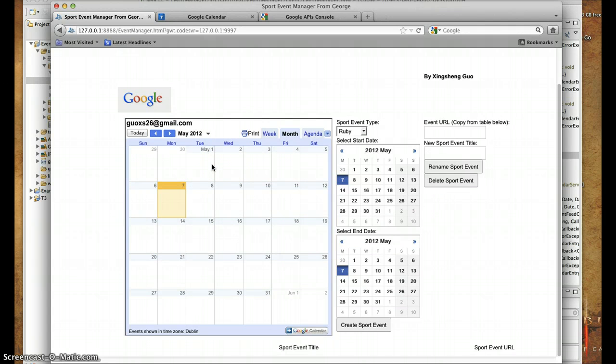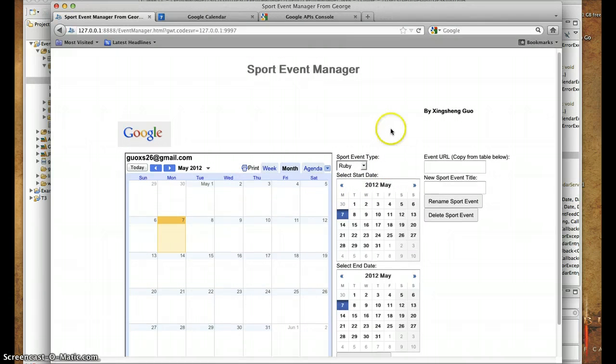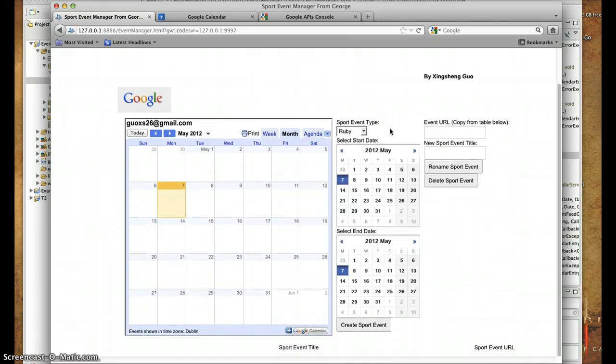They not only can check their prearranged calendar events, but also can create, update, and delete events. So let me demonstrate the app for you first. First of all, this part is directly from the Google site. They call it iframe.